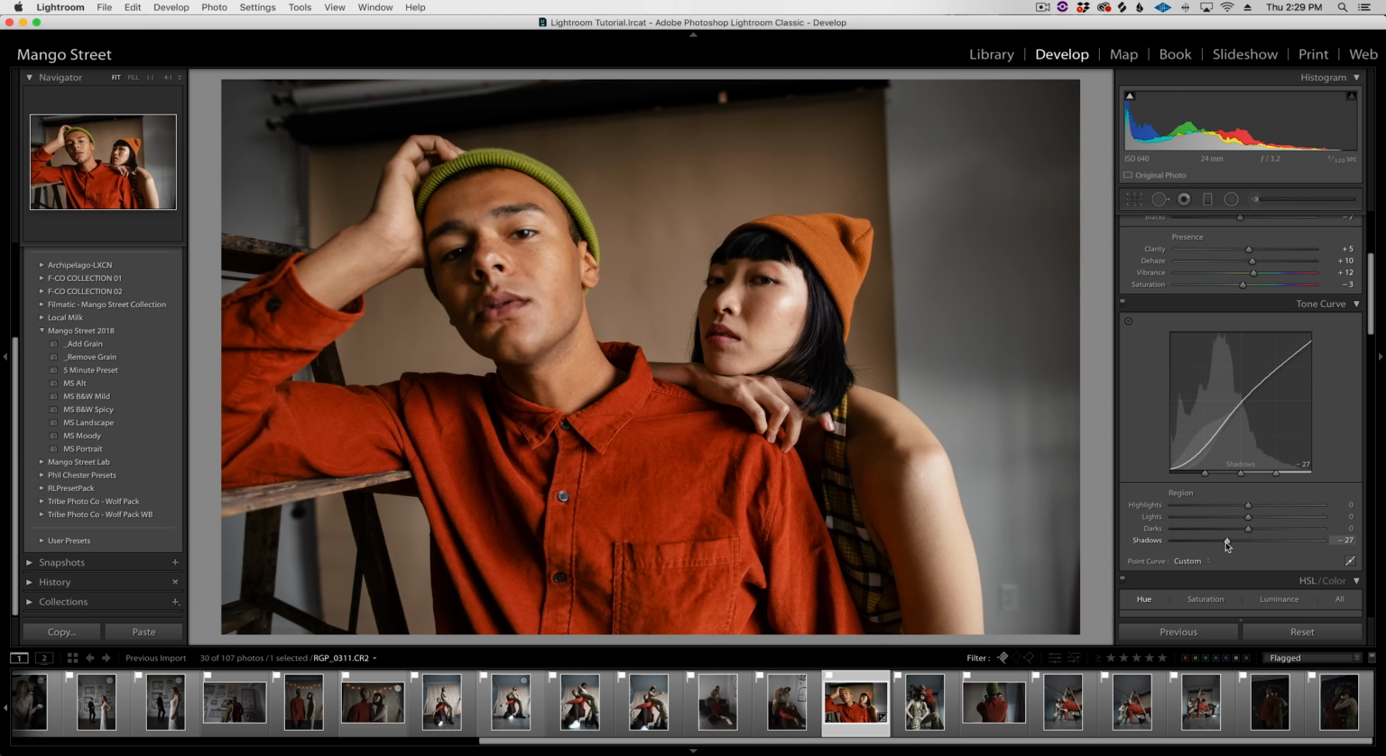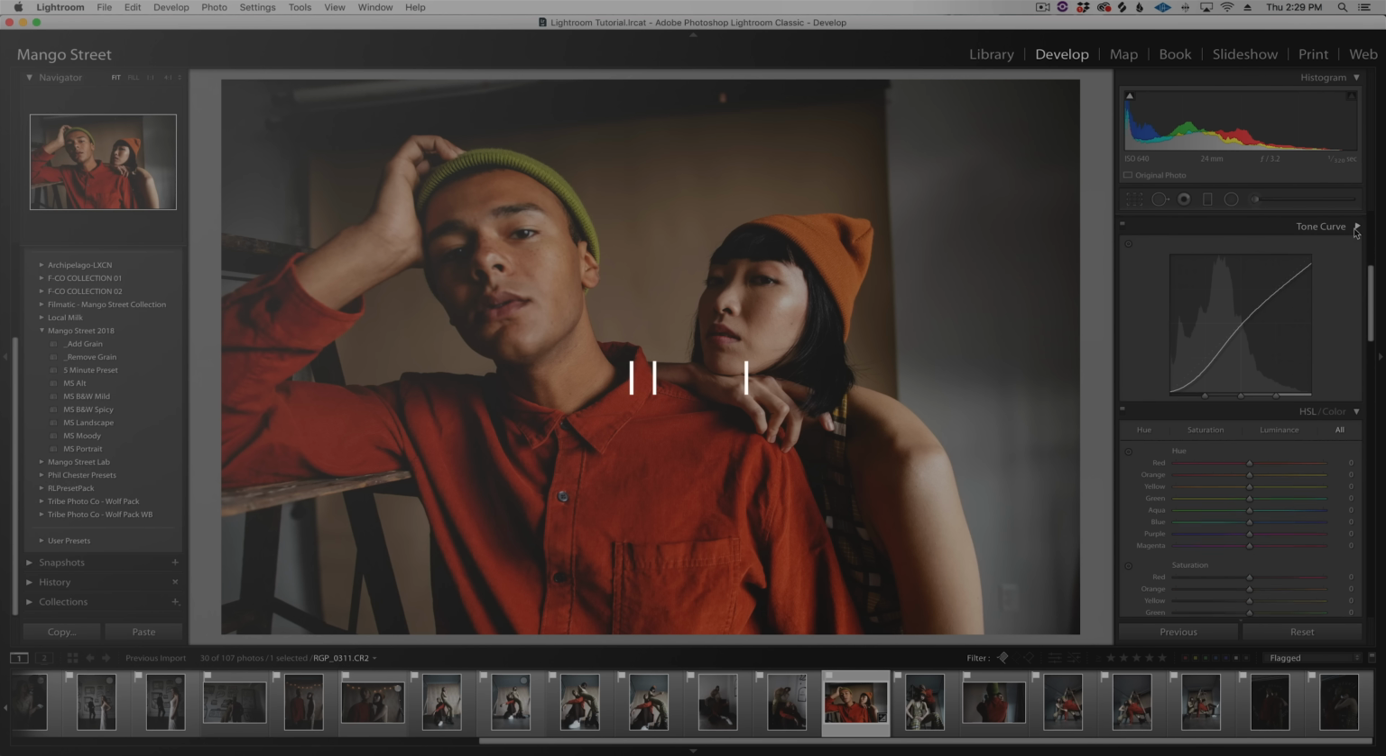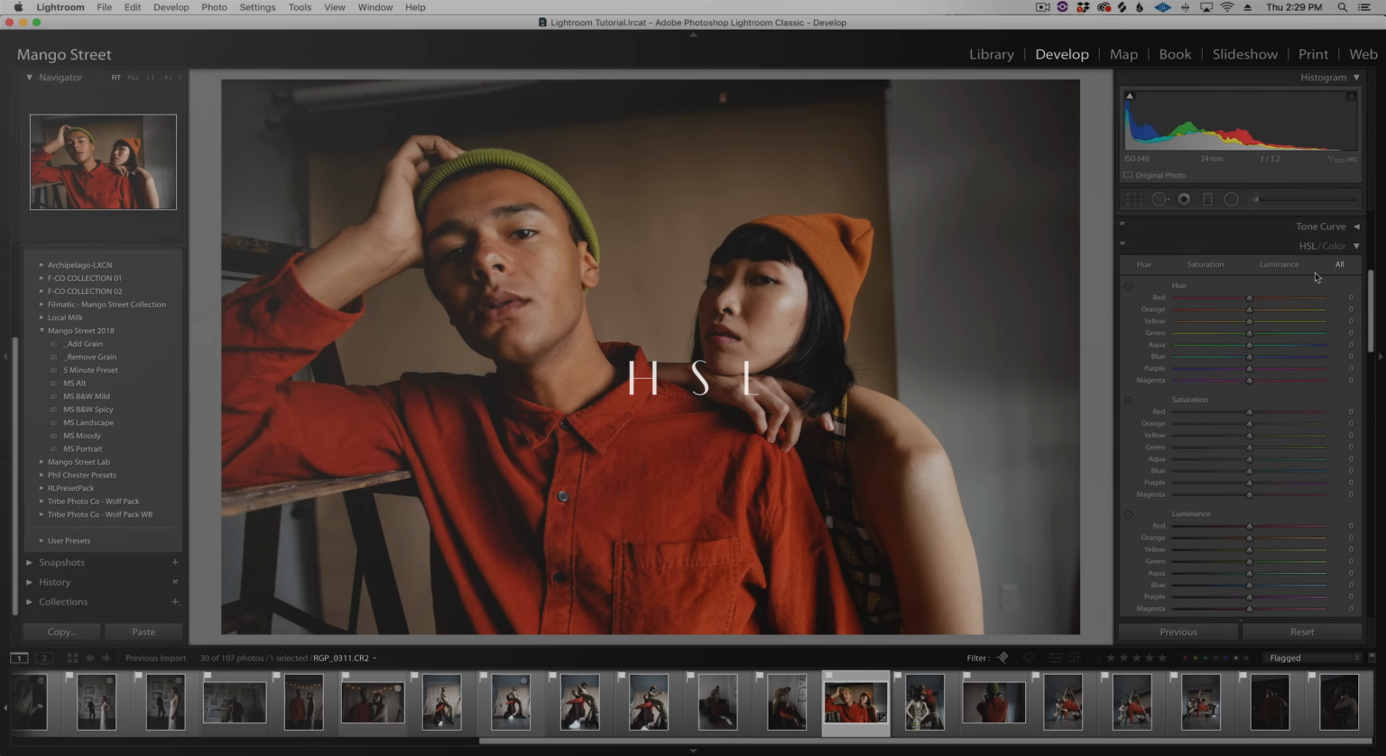This mode will actually work in conjunction with the point mode, not instead of the point mode, so you can use both if you really wanted. We tend to stick with point mode, as we like having the more tactile control over the points on the curve. Next we have the Hue, Saturation, and Luminance panel, also known as the HSL panel.